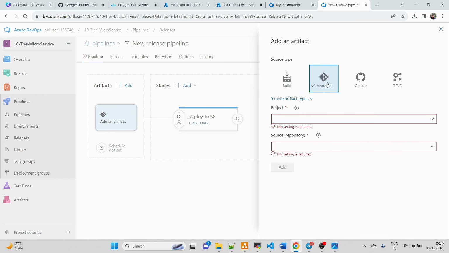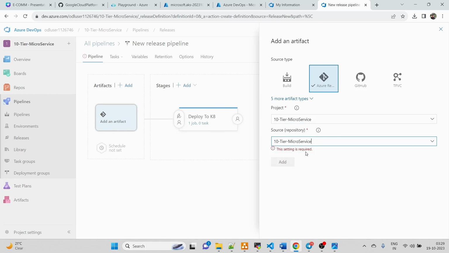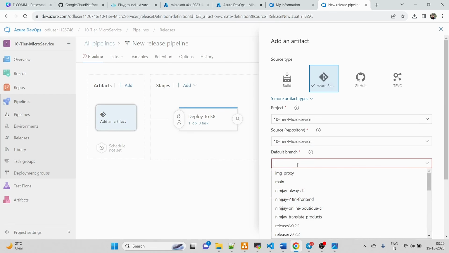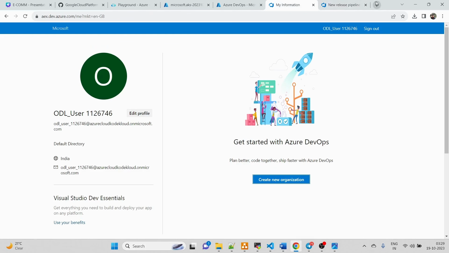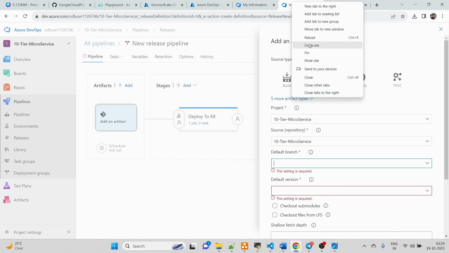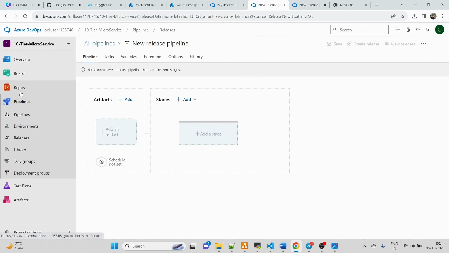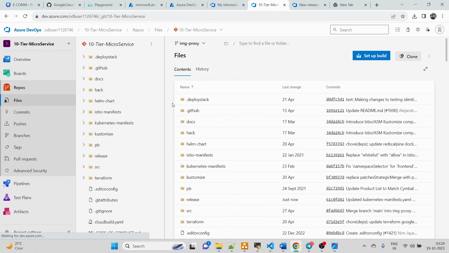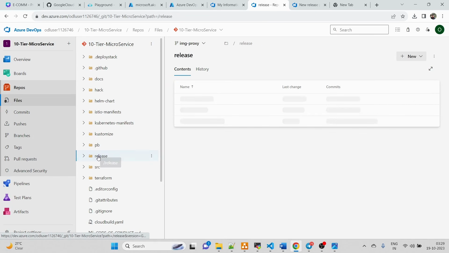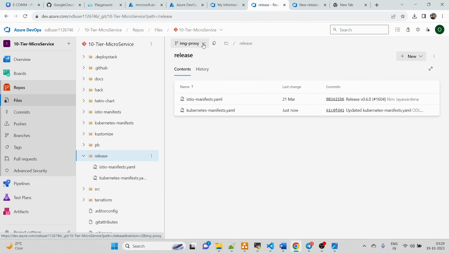And here, as part of the artifact, since we are not building any CI, we can directly fetch the files from the Azure repo. So we can provide the project details and repository details. For the default branch, let me check in which branch we pushed the details. We can go to the repository. Where is release? Okay, so we have been using the image proxy web branch.